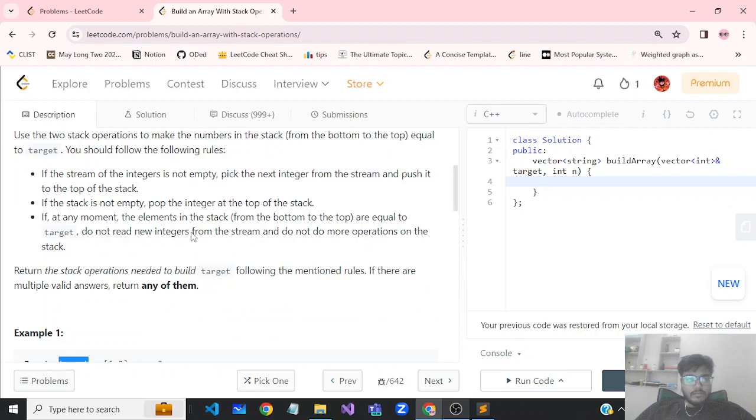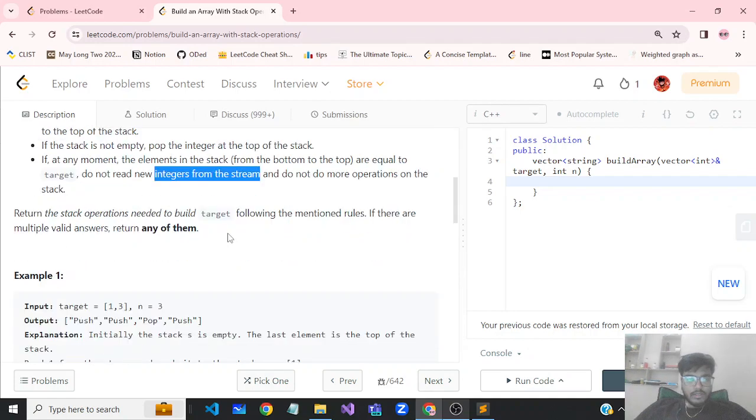So these are some rules. We can push things, we can pop things, and there's another constraint that if the elements of the stack are equal to the target, do not read new integers from the stream, because we have already achieved the target array, so we don't have to read the next integers from the stream. So okay, return the stack operations needed to build the target following the mentioned rules.